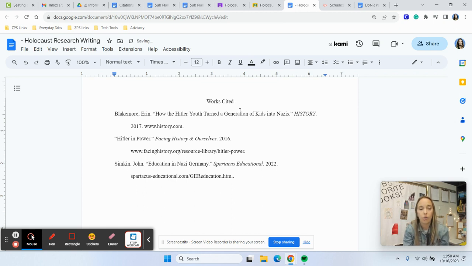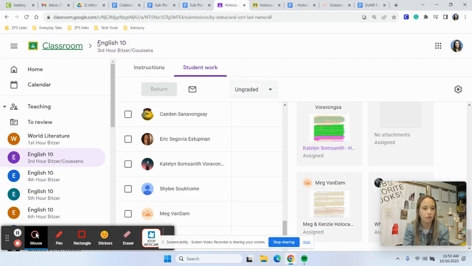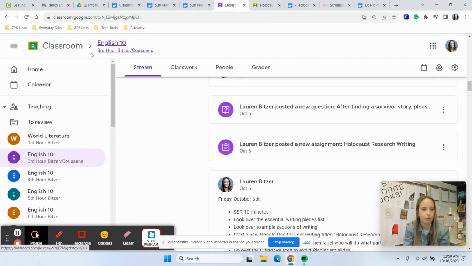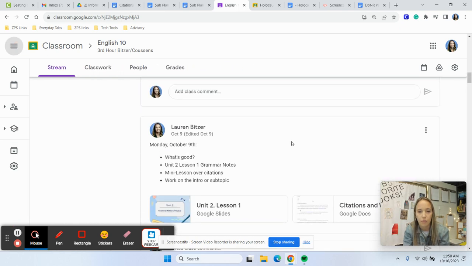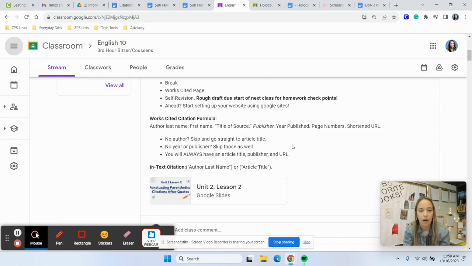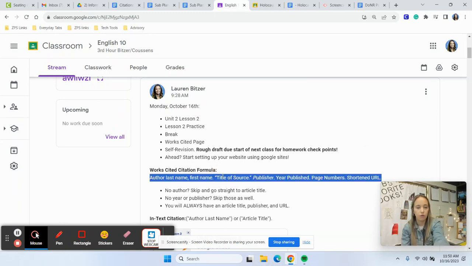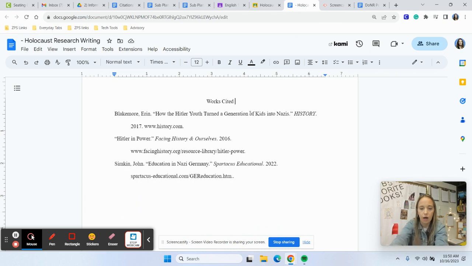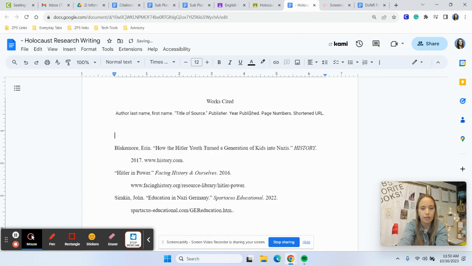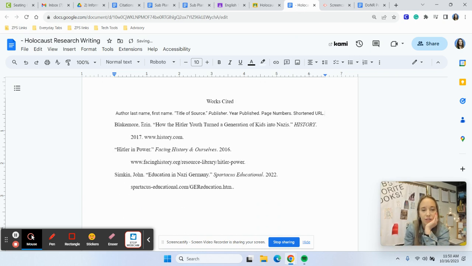From there, what you are going to do to create your citations on the works cited page is I left you a formula on Google Classroom. So let me pull up that formula. It will be right on your agenda for today. I told students it might be helpful to copy that and then paste it up at the top like this, and then you can use that to reference as you build your citations.